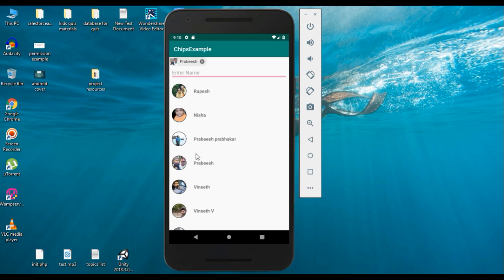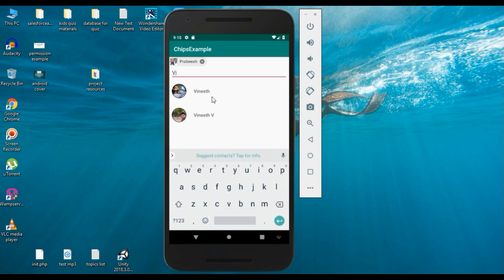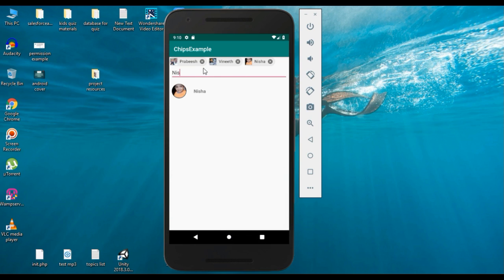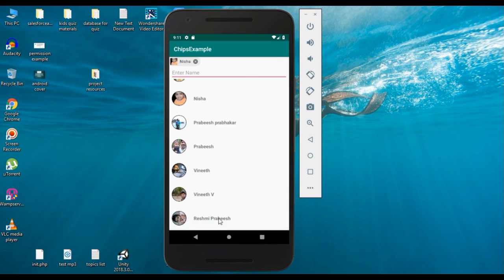So here I make a selection. So the selection is now available in the form of a chip. Now I search for another contact. Now I select another contact. So this is an example of entry chip in your Android application. Also you can remove the items. So in this video we are going to create an Android application similar to this one.